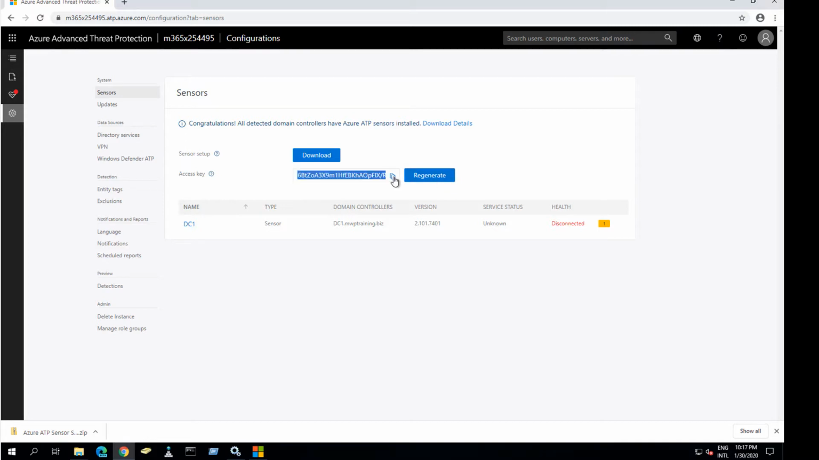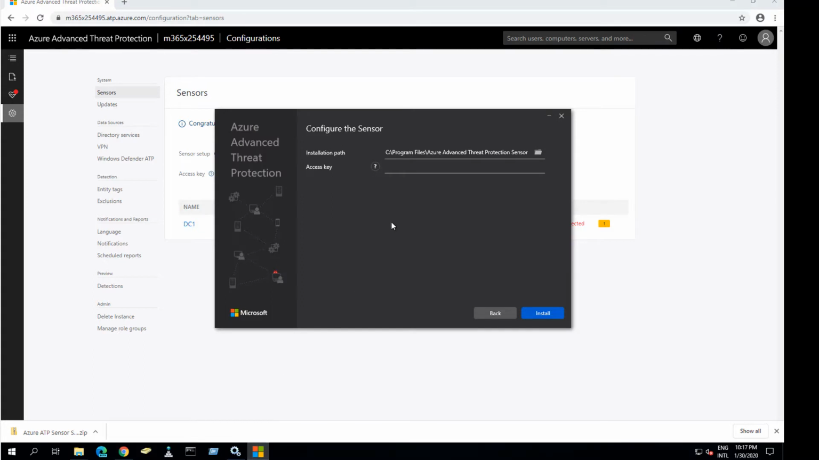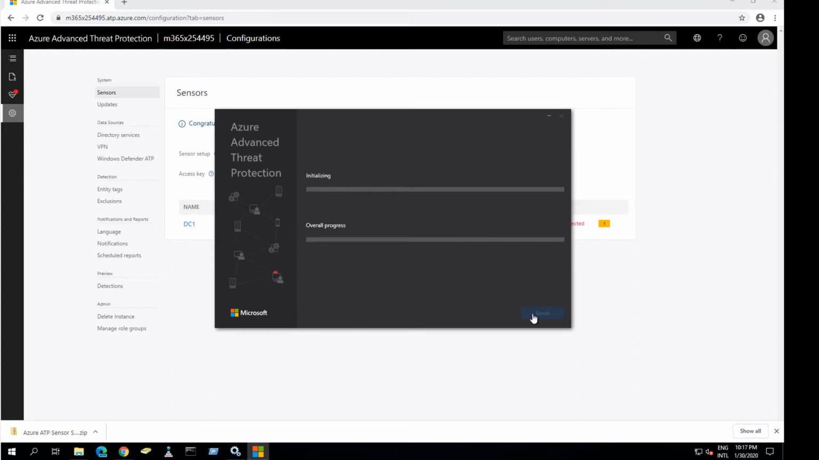To install, you need this access key. This access key will ensure that the Azure ATP agent creates a secure channel between the Azure ATP agent and the Azure ATP instance, which will make sure that all the traffic it receives is securely sent to the Azure ATP instance. Once installation is complete, you will see the service in the portal, but you can also go to the services and check that Azure ATP is up and running.